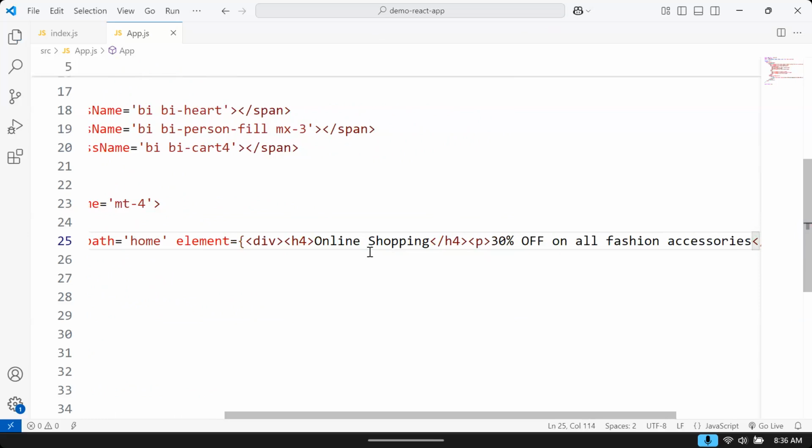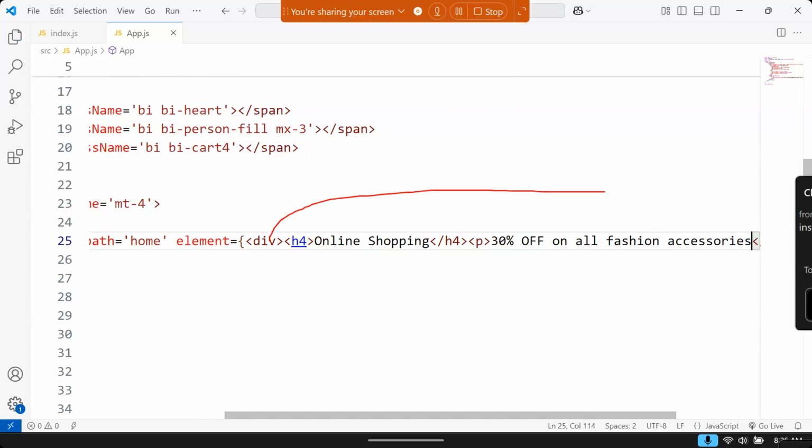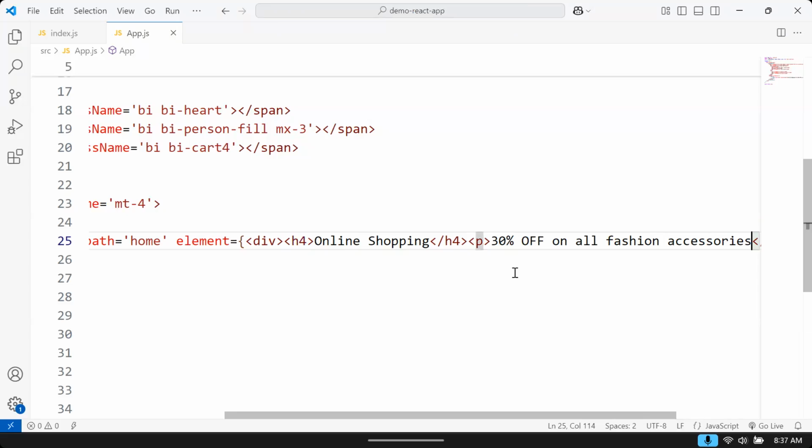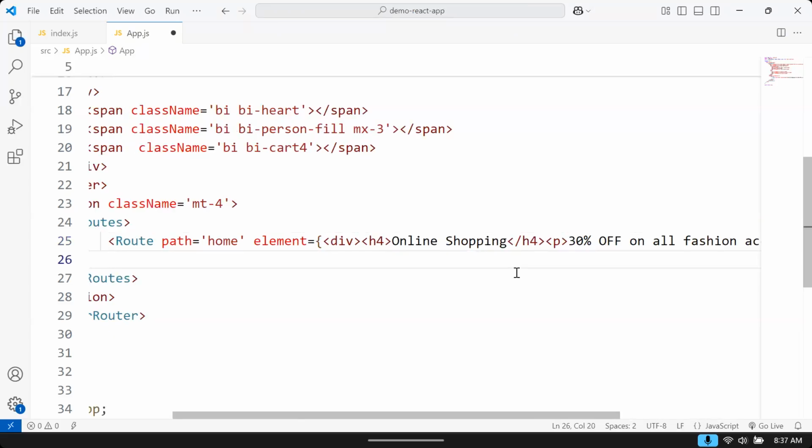This is just a basic element we are rendering, and make sure that all are enclosed in one fragment only. Am I right? You know JSX rules now. Everything should be inside one fragment. Okay. This is done. Now what is the next one?